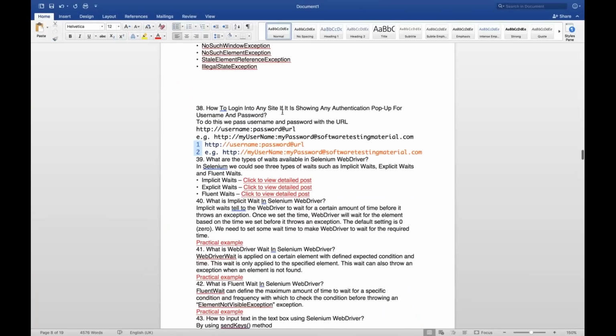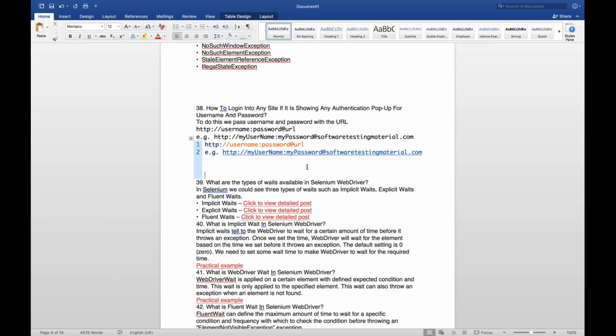How to log into any site if it is showing an authentication pop-up for username and password? Yes, very important interview question, right? Sometimes people ask, let's say I'm entering the URL and I have to log in, but there is no login screen, there is no username and password field. But sometimes it happens that the moment you enter the URL, a pop-up comes where you have to enter the username and password without the login screen.